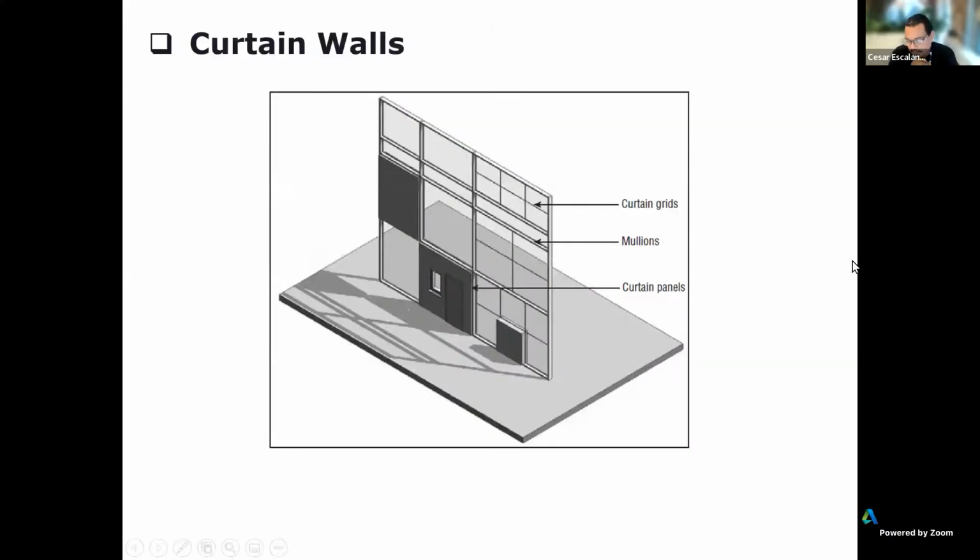All right, a curtain wall is a system family. It's part of the wall category, but it's a little different because it's a system family made of component families. The components of the wall can be loaded and saved in an external file, but the assembly itself is a system family that lives only within the project. A curtain wall can be subdivided by curtain grids. The curtain grids create panels.